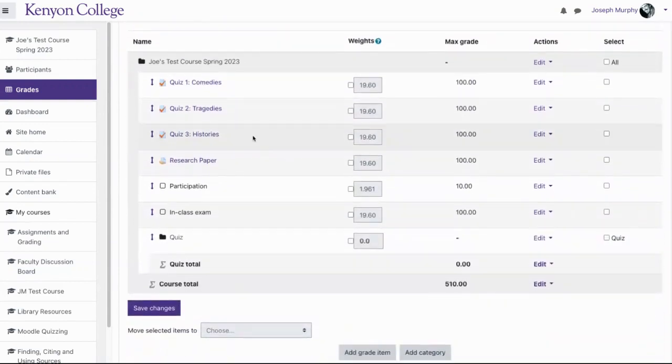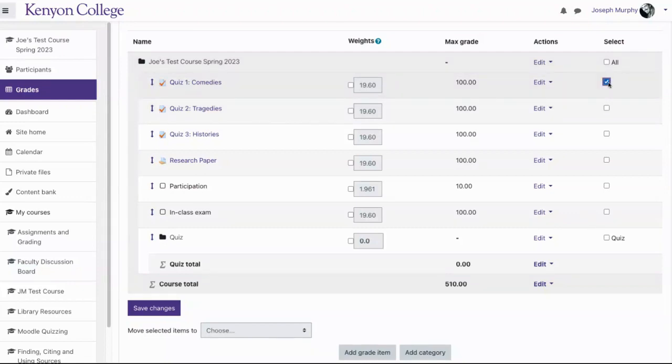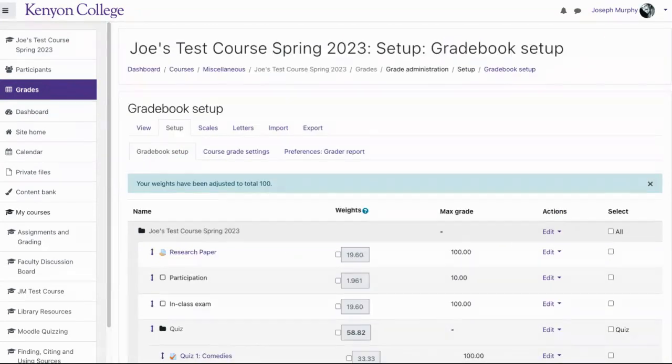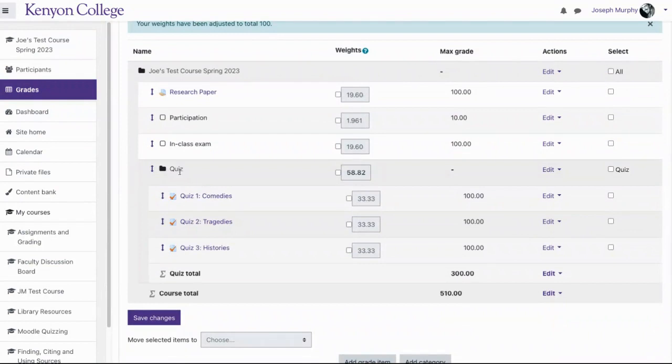And then the easiest way, since I've already created 3 quizzes and I want to move them all, is to come over here to the right column, select those 3 and say Move Selected Items to the quiz category. And you can see it's reordered so that all the quizzes are now in the quiz category.